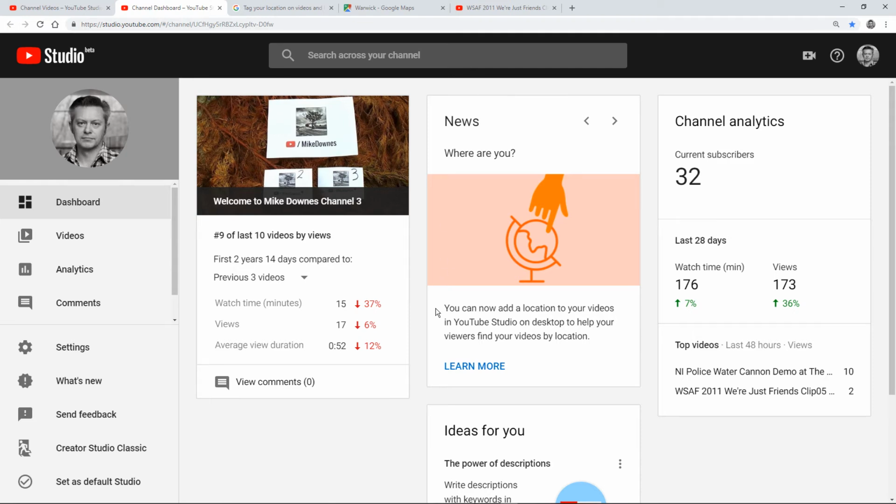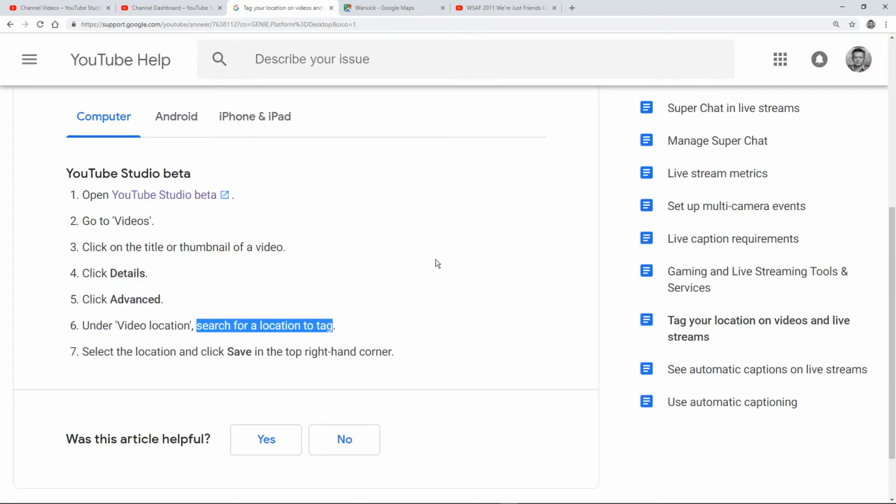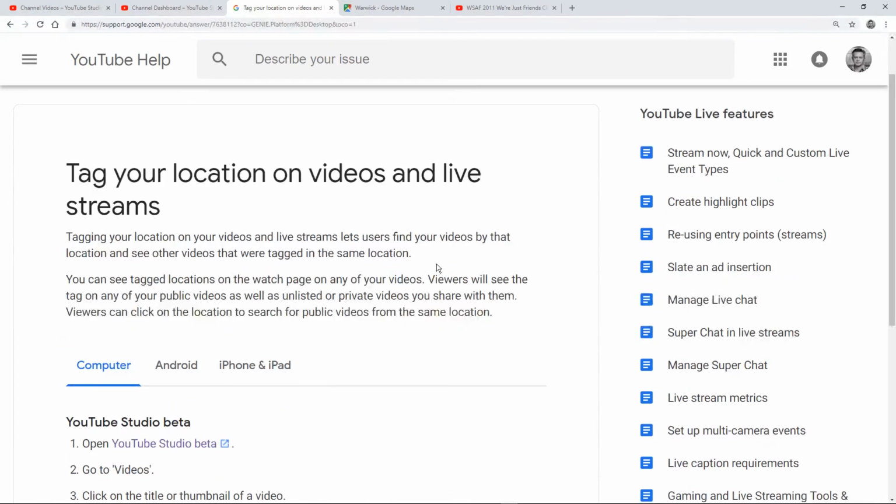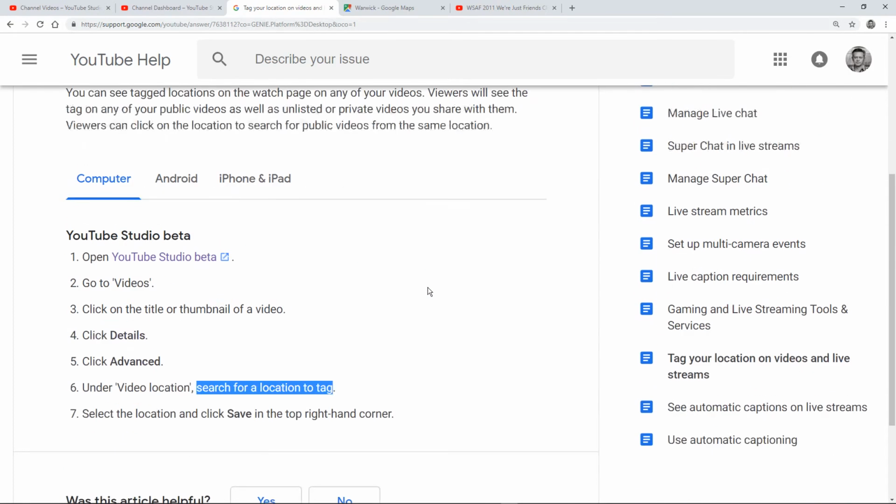Where are you? You can now add a location to your videos in YouTube Studio on desktop to help your viewers find your location. Learn more. When you click to learn more, what you get is this, and this is the big deal. It was two big deals actually. One is that you could only do it by mobile, and the second one is that we can now do it on computer using YouTube Studio Beta, i.e. go to your videos, thumbnail, details, advanced, search for a location or a tag.